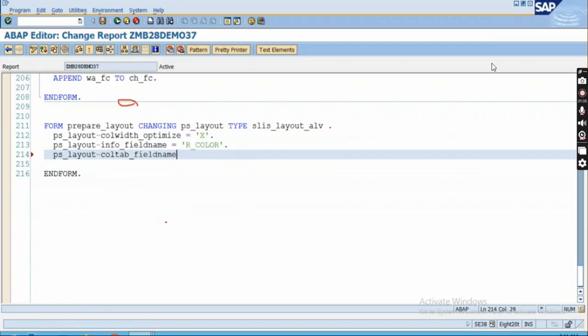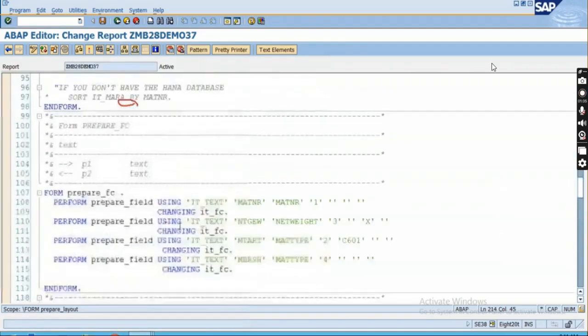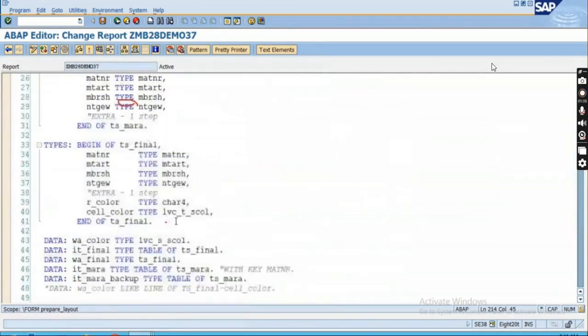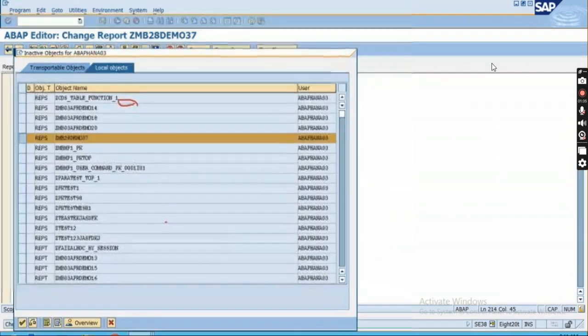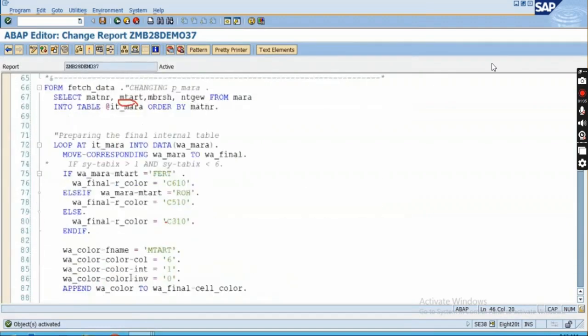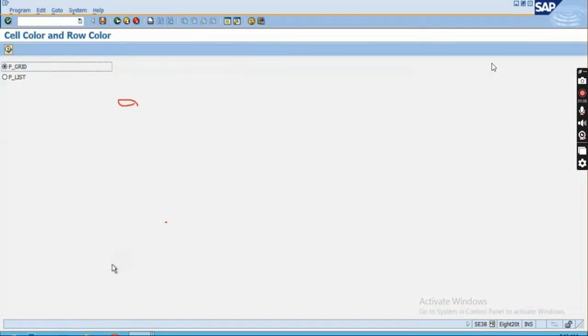This one actually, column tab field name equals to what? Cell color. We have given the name in capital, it should be there. Okay, so cell color. Let's once verify cell underscore color, it was right. Cell underscore color. So it's fine. Check the syntax now, activate this one, and this time there should not be any problem. Okay, press F8, run this.